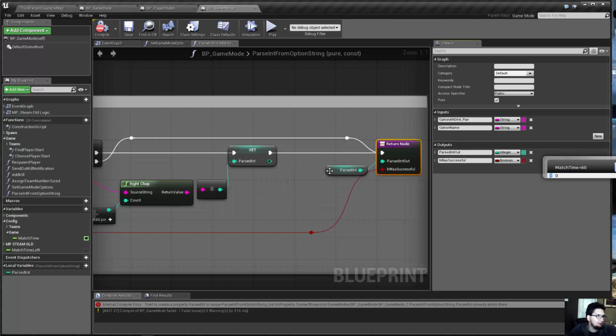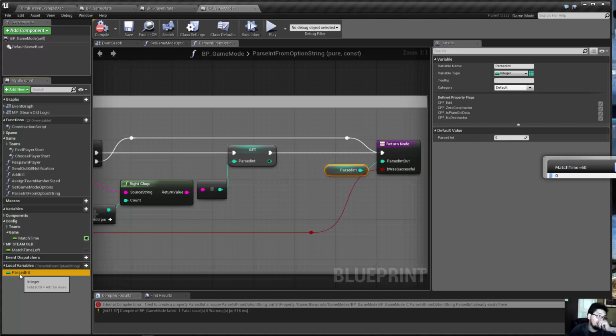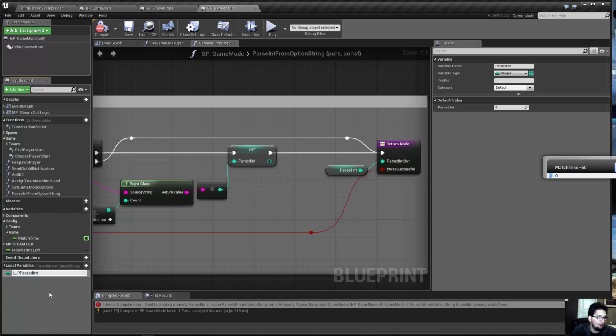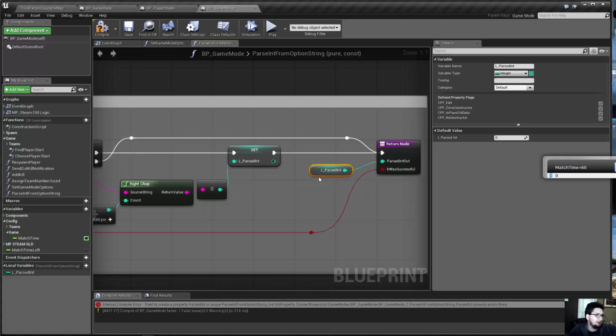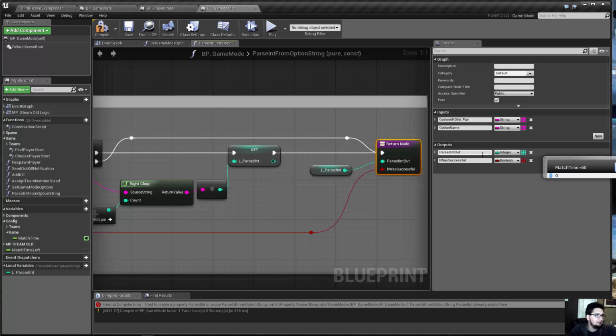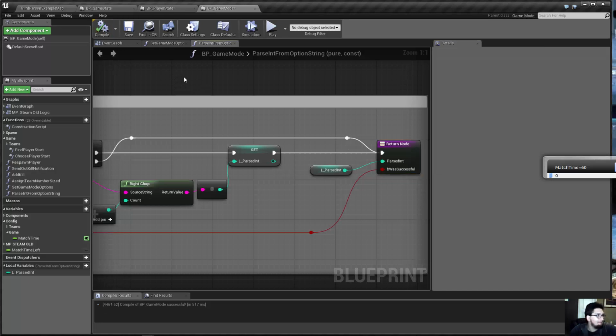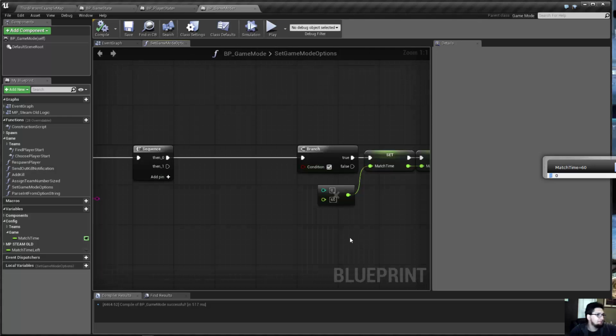Actually, let's just go parsed int as the output, and I should be doing this with all my variables. All my local variables I prefix with L underscore. So parsed int. That should work now. Compile. There we go. So now we can close that. So now we can use that to set our game settings.